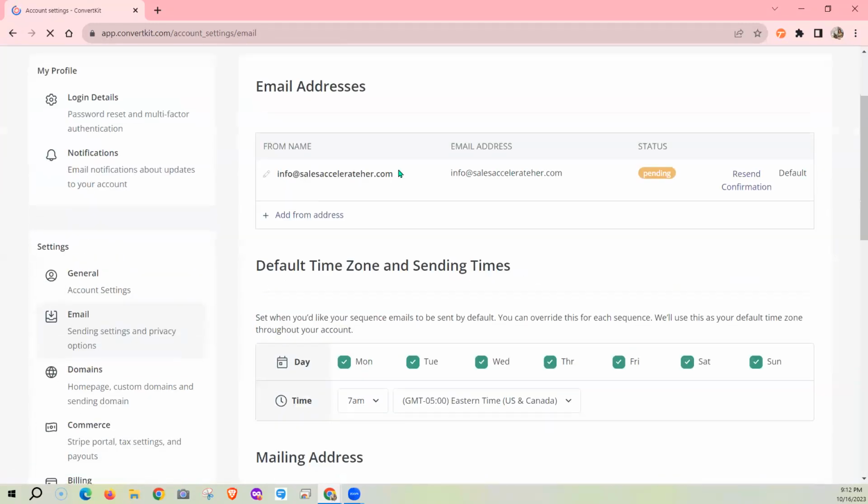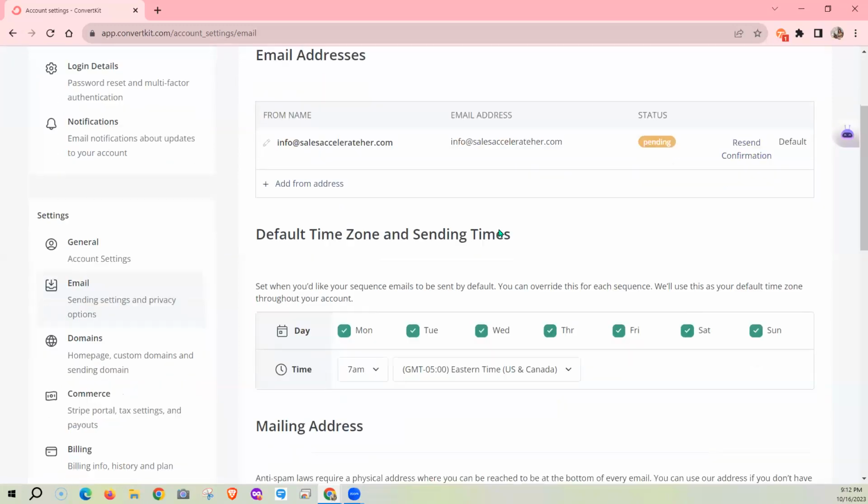Under email, you can see right now, I set it up as info@salesaccelerator.com. You can see it's pending because as soon as I created this account, ConvertKit sent an email to info@salesaccelerator.com. And once I verify the email, this pending status would change to confirmed. So initially it's going to be pending until you click on the verify email that you've received from ConvertKit.